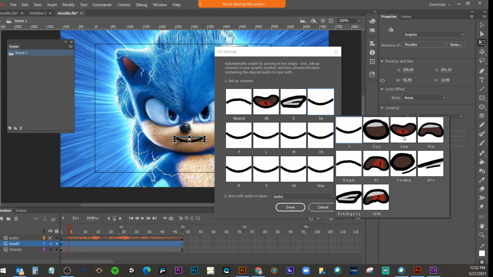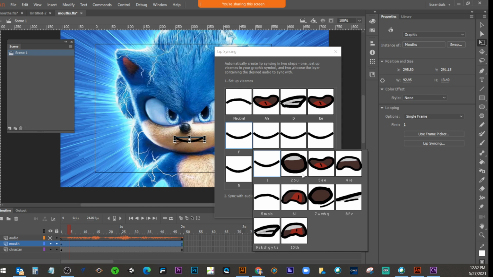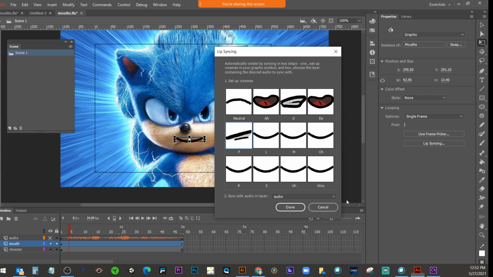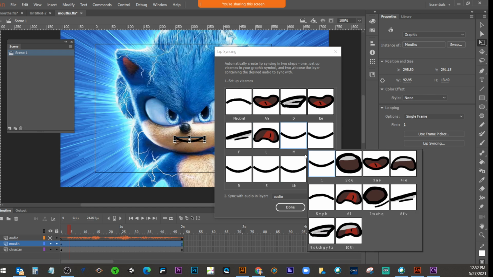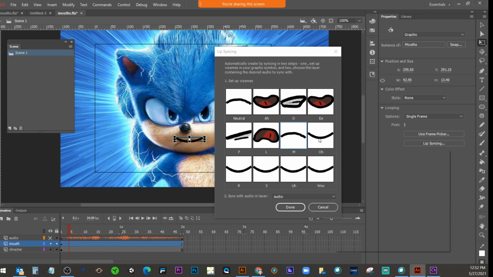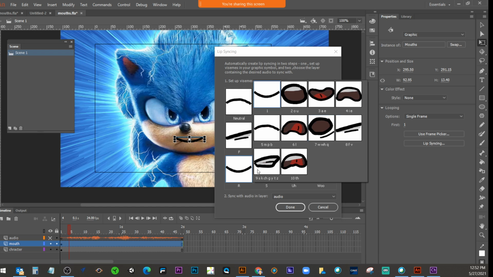The E sound, I think, would be frame 3. F, they have an F at frame 8. L is frame 6. M is frame 5. The O sound is frame 2. R is, what did we say for that one?